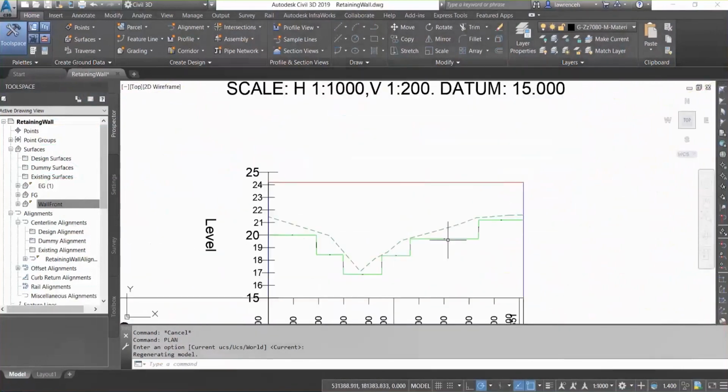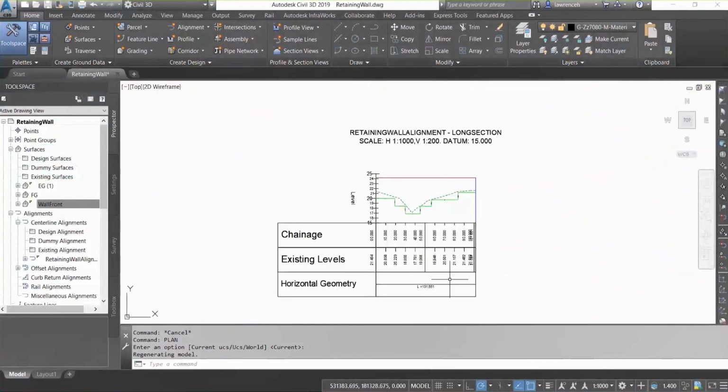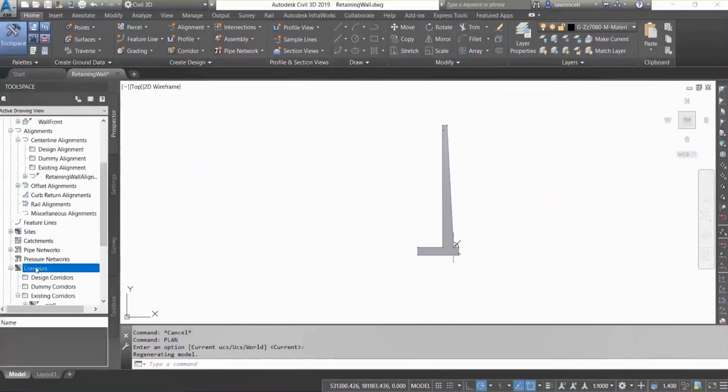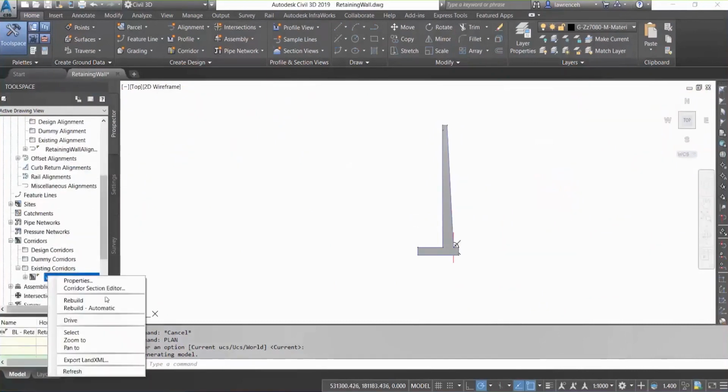You can see that this is the vertical design. The green dotted line is our existing ground. That red line is our height and the footing level. And here's my sub-assembly for the retaining wall. I'm just going to edit the corridor so you can see how this is built up.